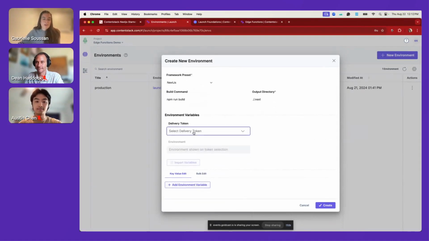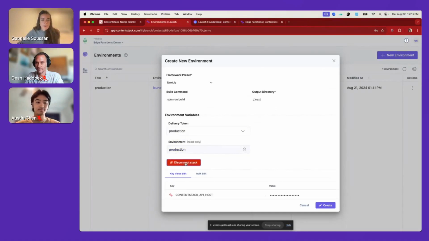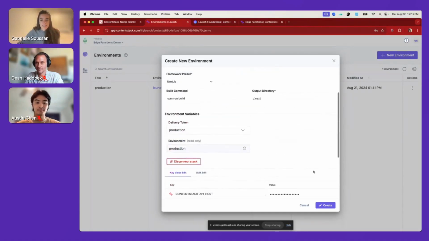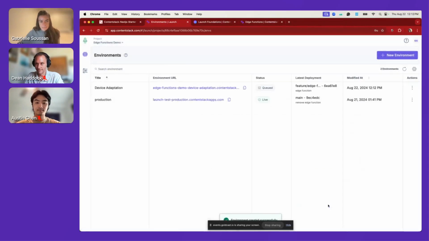And now here's where I am just going to connect this very seamlessly with Contentstack, as all of this content, right, within the site is also coming from Contentstack. So I'm going to select that delivery token and just import all of those appropriate variables from my Contentstack stack right here. And we'll go ahead and hit create.